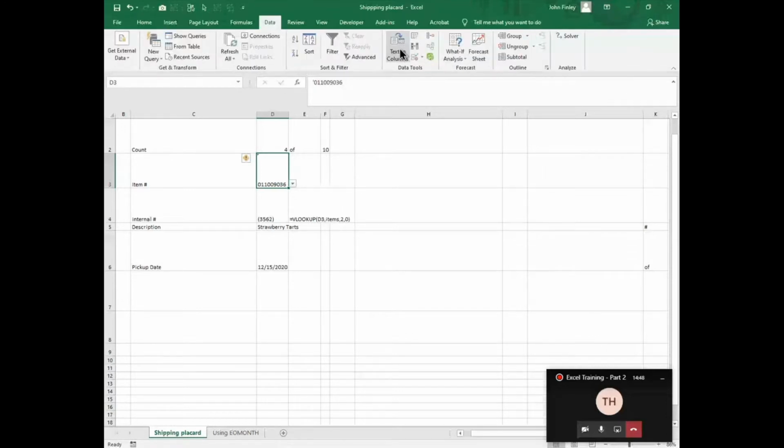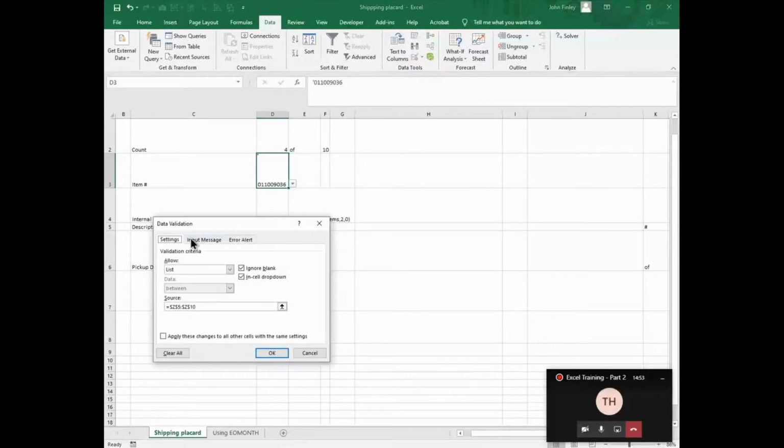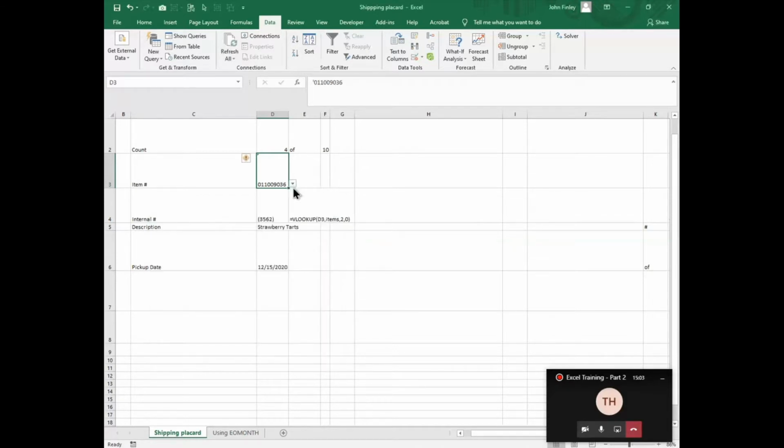If I go to Data and Data Validation, I said I'm going to pick from a list of numbers, and that list is going to be from Z5 to Z10. So now if I click the down arrow, I can pick one of these numbers. And notice this number changed and the description changed. That's because this is a VLOOKUP.